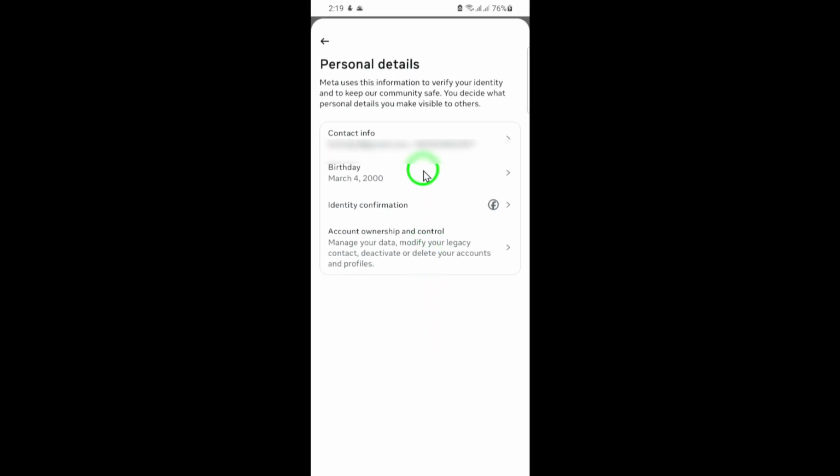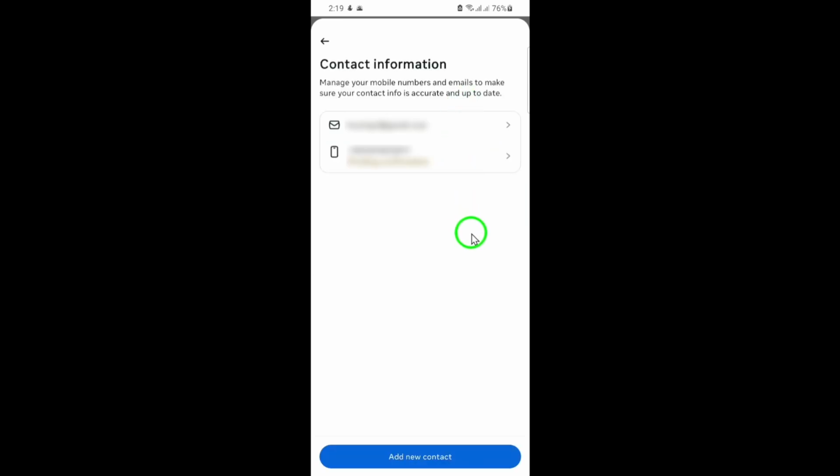Next, tap on Contact Info. Here, you'll see a list of all the contact information associated with your account. Find your phone number in this list and tap on it.